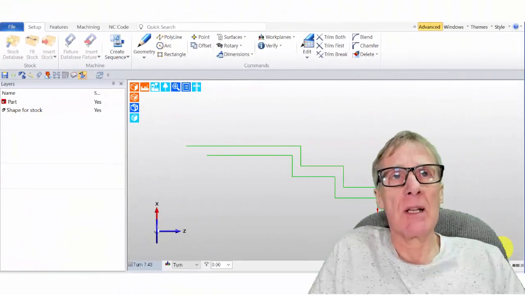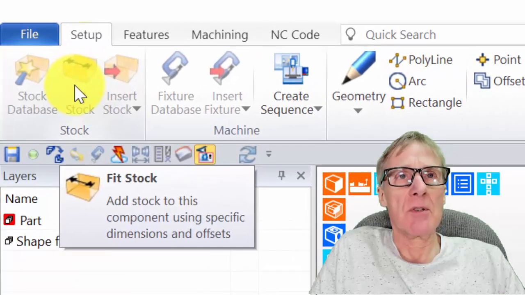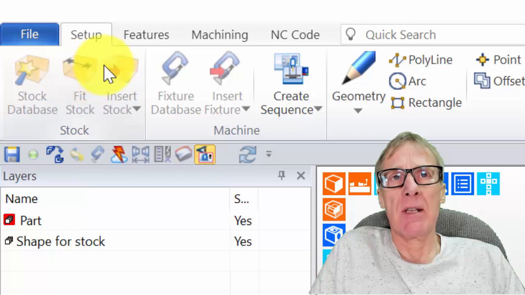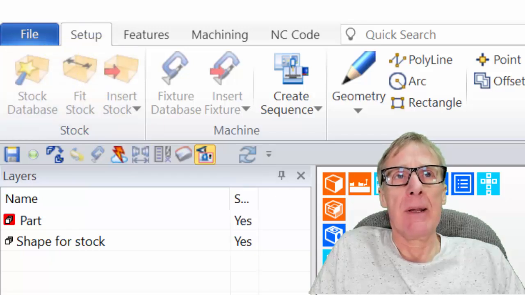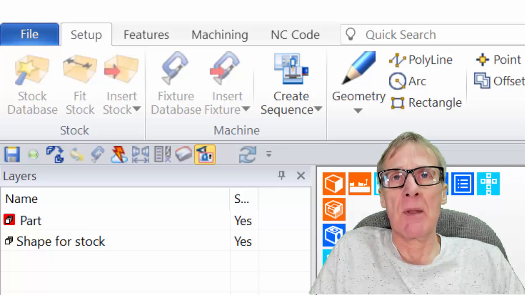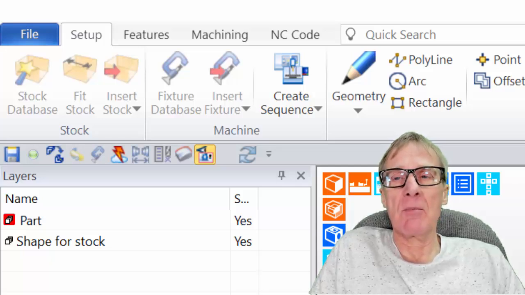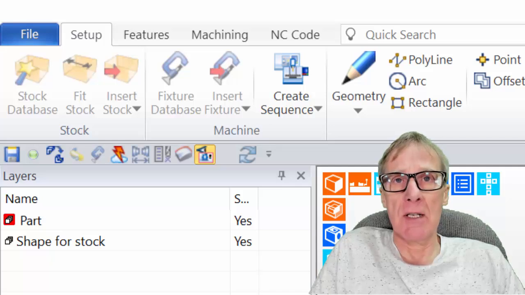In Edgecam, normally to fit stock, we'd use this icon here, which is very easy. But that only works when we've got a solid model. Now, most people should be and will be using solid models when they're programming Edgecam nowadays. But you might for some reason be programming using lines.